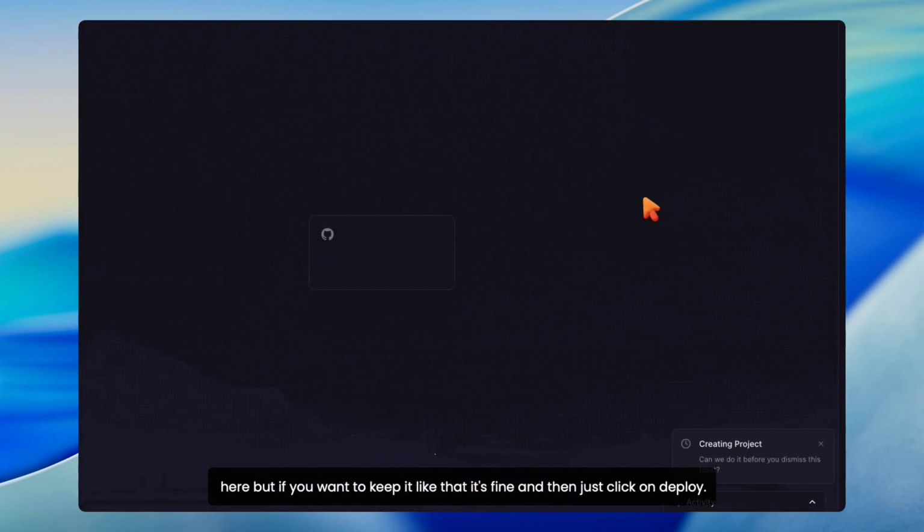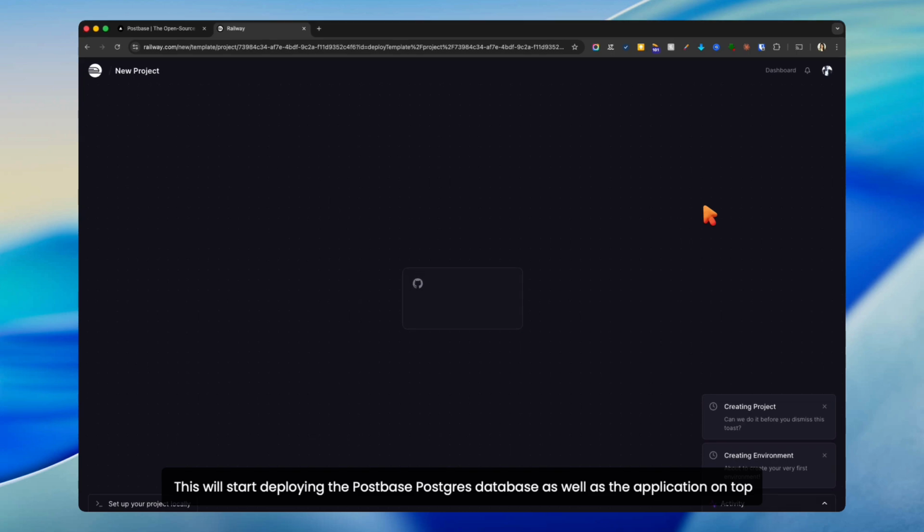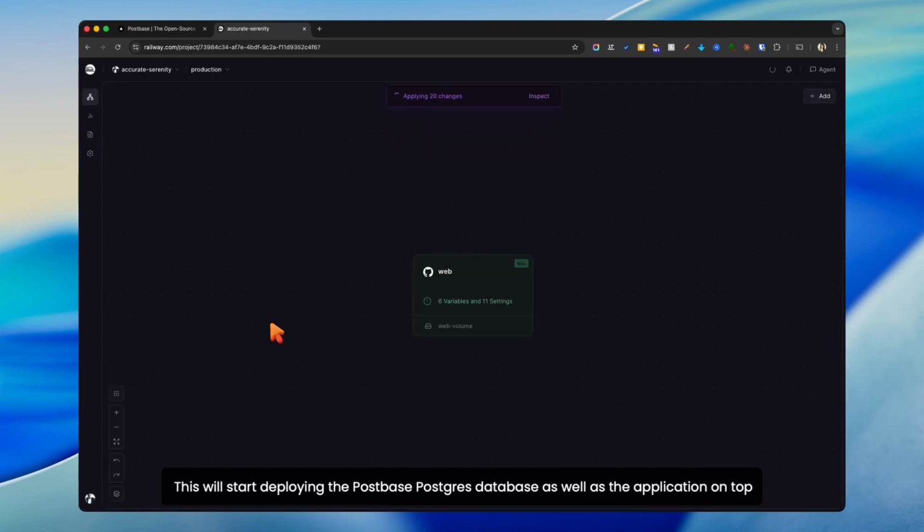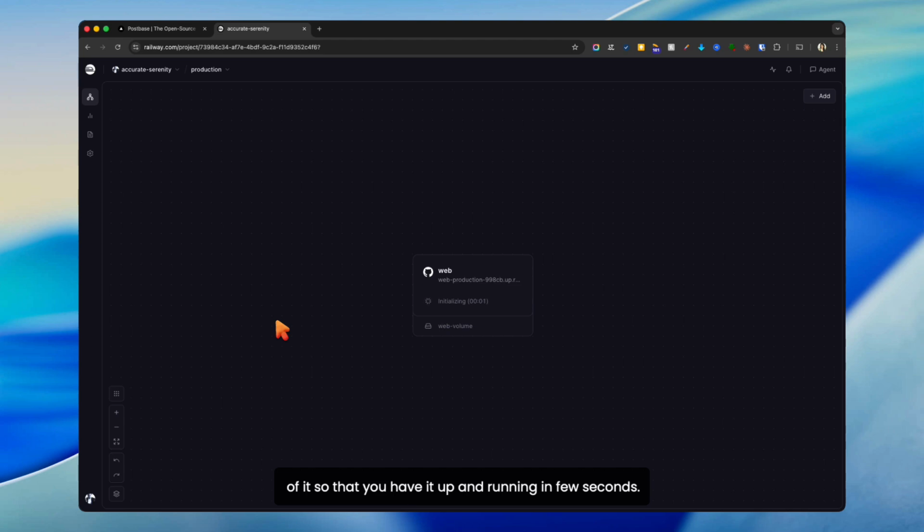And then just click on deploy. This will start deploying Postgres database as well as the application on top of it, so that you have it up and running in few seconds.